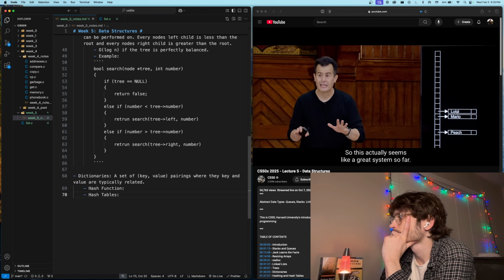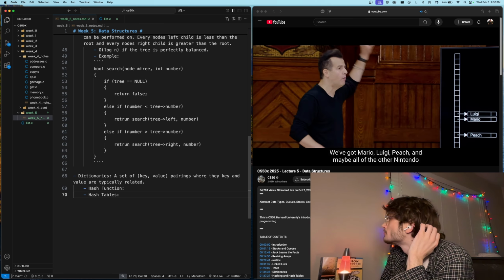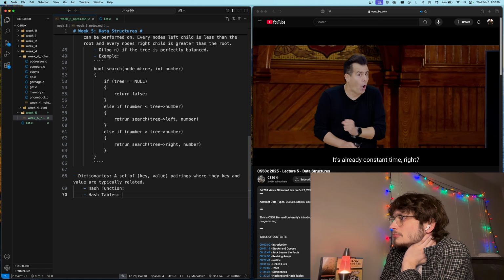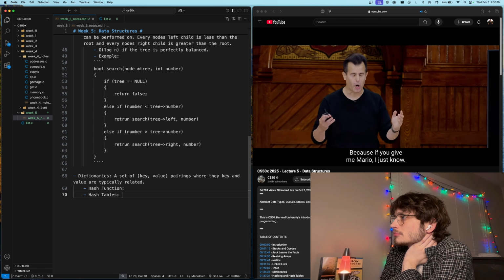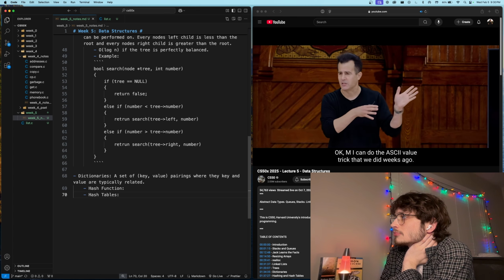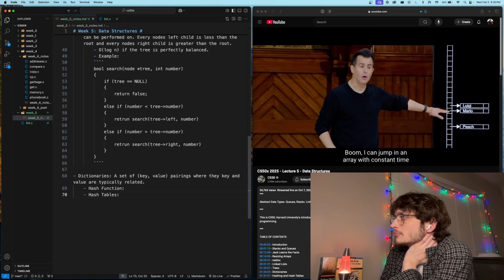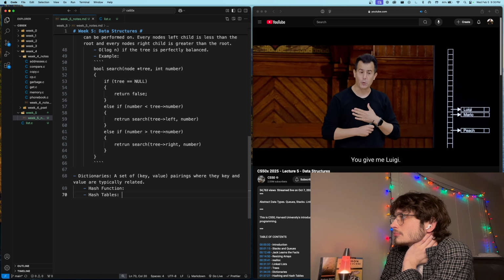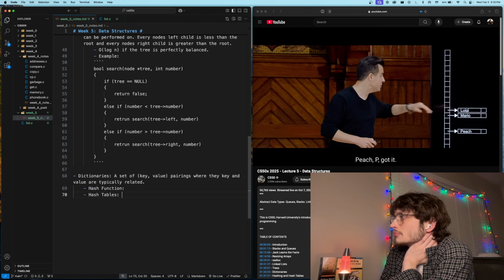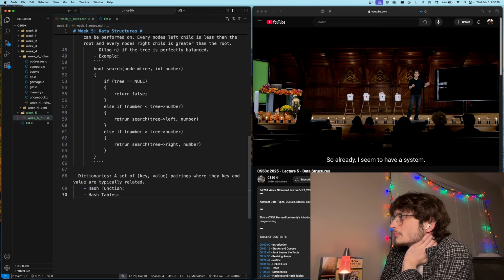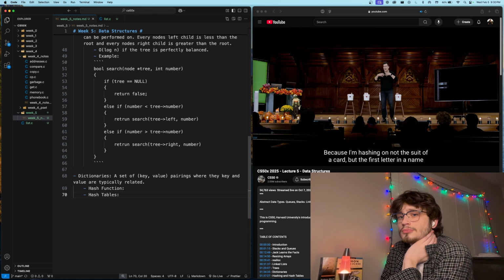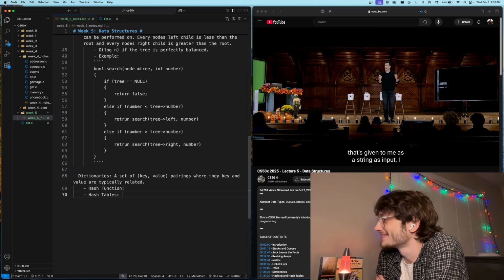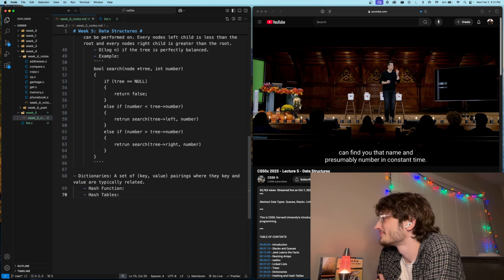So this actually seems like a great system so far. We've got Mario, Luigi, Peach, and maybe all of the other Nintendo characters in here ultimately. How many steps does it take to look someone up? It's already constant time, right? Because if you give me Mario, I just know, OK, M, I can do the ASCII value trick that we did weeks ago. That's 12. Boom. I can jump in an array with constant time to a specific location, just using square brackets. You give me Luigi, I figure out L. Boom, there's Luigi. Peach, P, got it. There's her number. So already I seem to have a system, because I'm hashing on, not the suit of a card, but the first letter in a name that's given to me as a string as input. I can find you that name and presumably number in constant time.